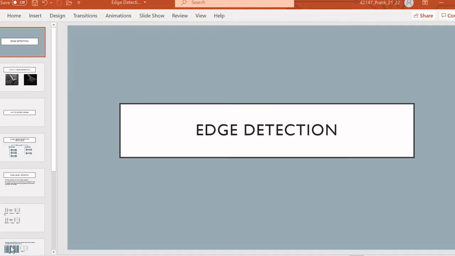Okay, so now we will see edge detection in image processing. The main purpose of image processing is to find objects, right? Edge detection is a technique for finding those objects. Edge detection finds the object by finding the boundaries of objects within the image. So let's see more about edge detection.